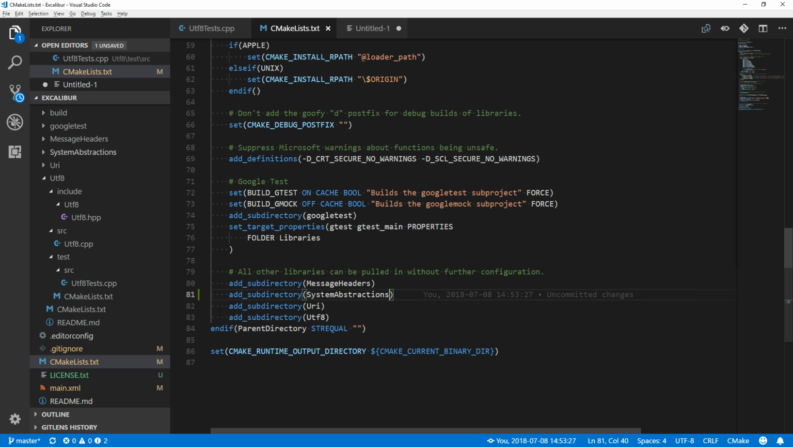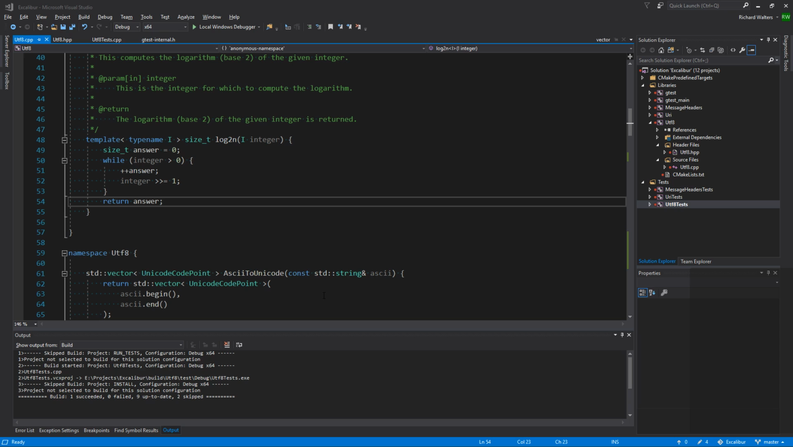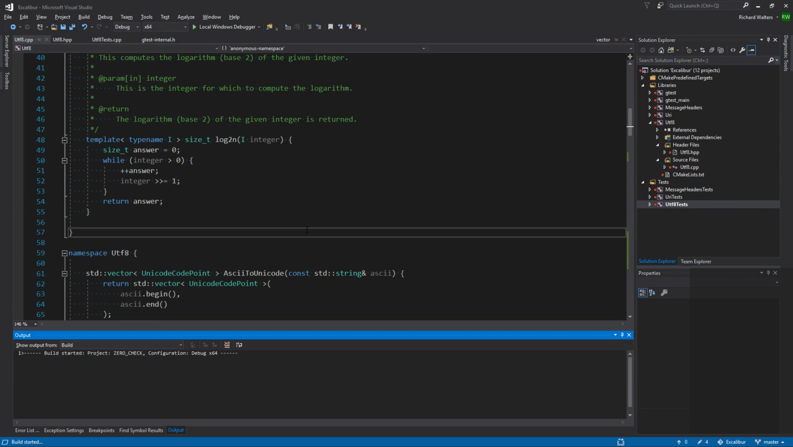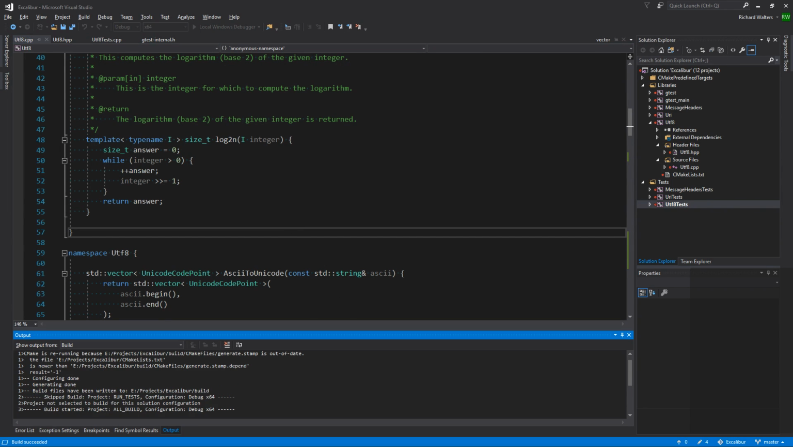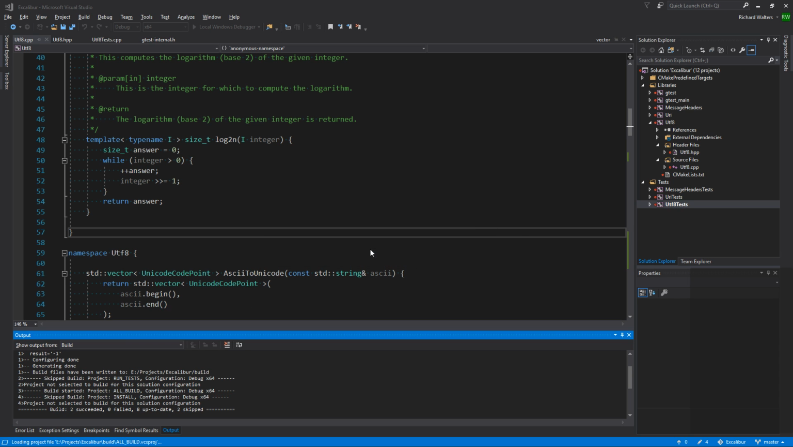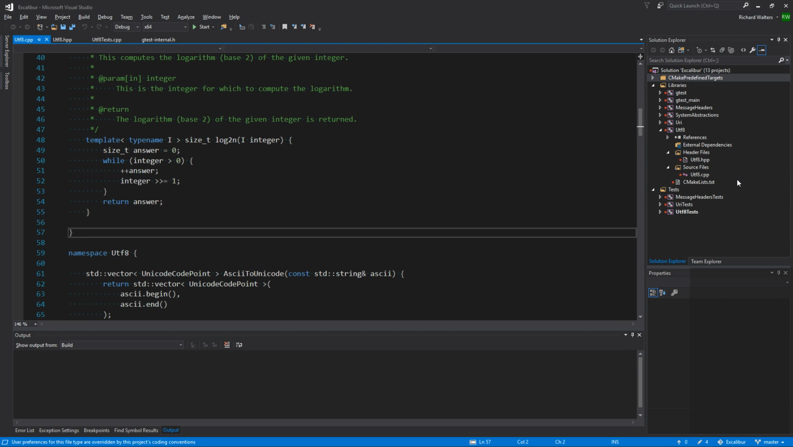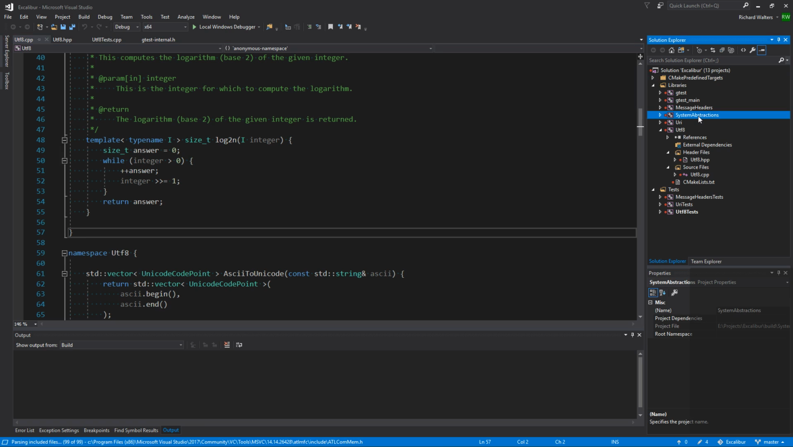Okay, so now it should build, and I should be able to commit this so that I can track it in version control. If I build in Visual Studio, it detects the change in CMake and reruns CMake, and then it'll ask me to reload the solution file, and I should see the system abstractions show up. Here it is. So part of the work that we're going to do is restructure the files in that directory, and we're also going to add tests because I don't have any tests for system abstractions.